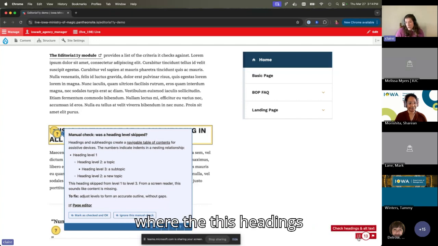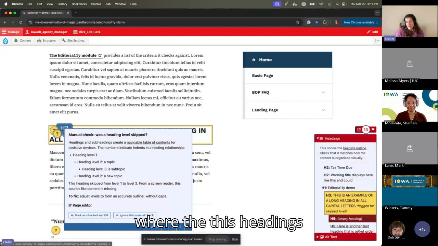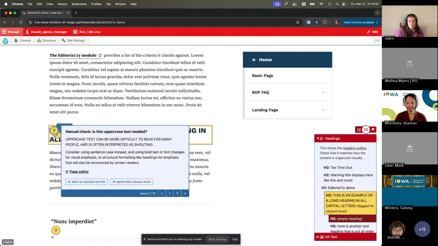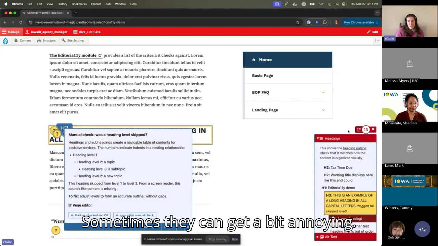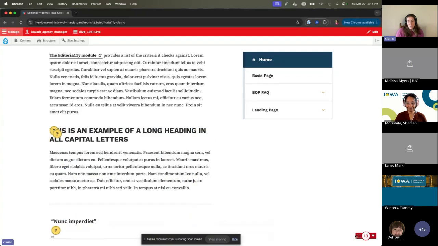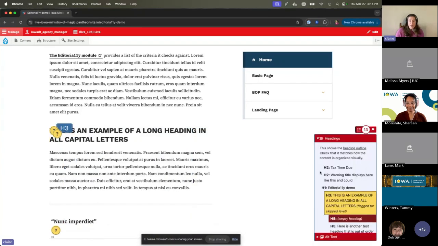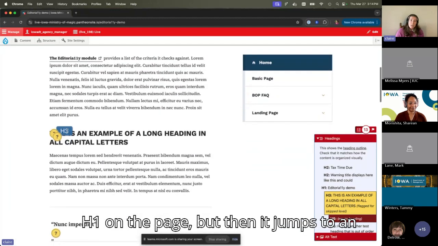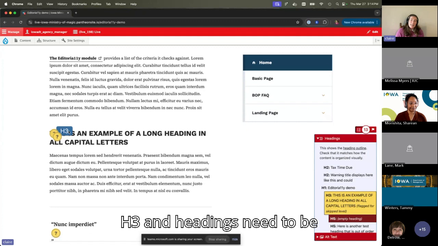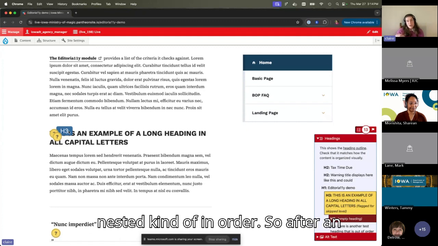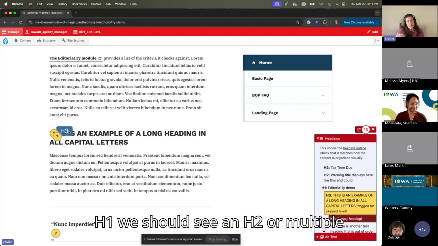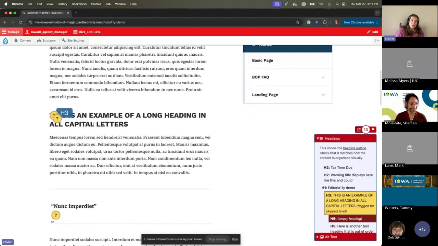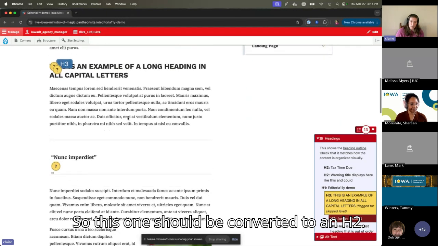This is where the headings tool can come in handy. Just going to collapse that one. Sometimes they can get a bit annoying. There we go. Okay, so this is flagging. I've got an H1 on the page, but then it jumps to an H3, and headings need to be nested in order. So after an H1, we should see an H2 or multiple H2s, but we should never skip a level. So this one should be converted to an H2.